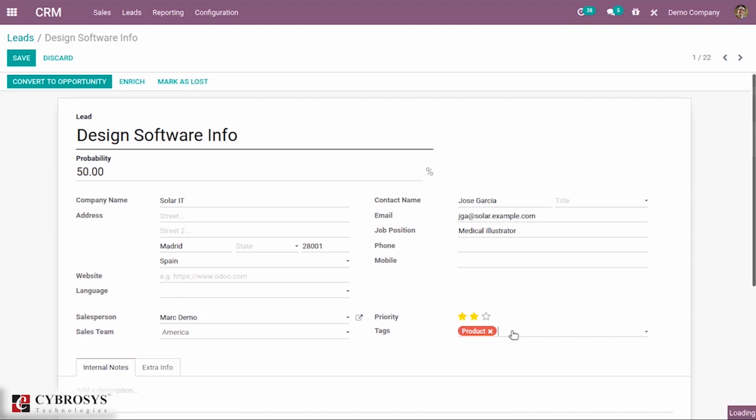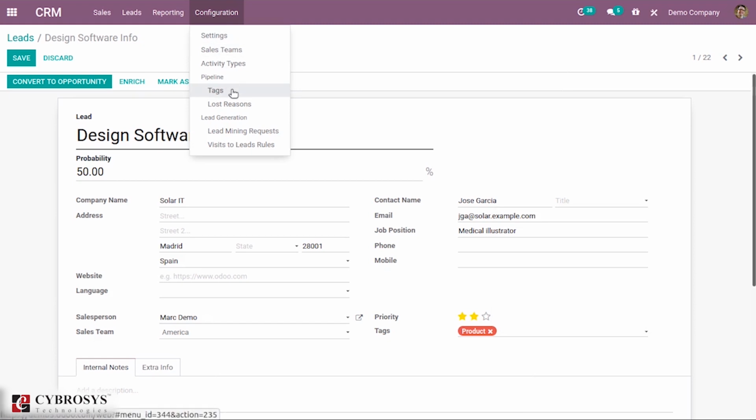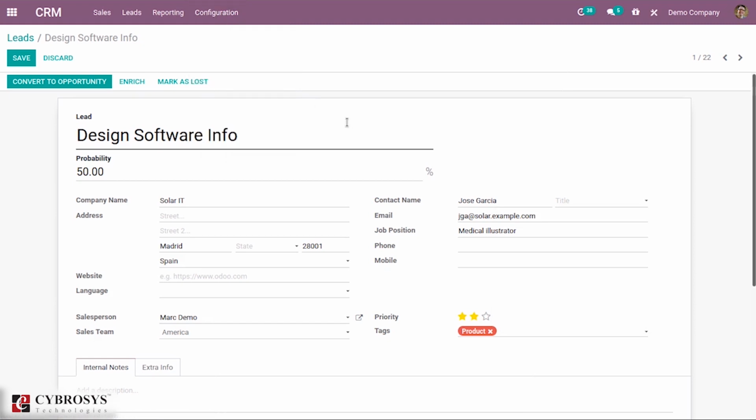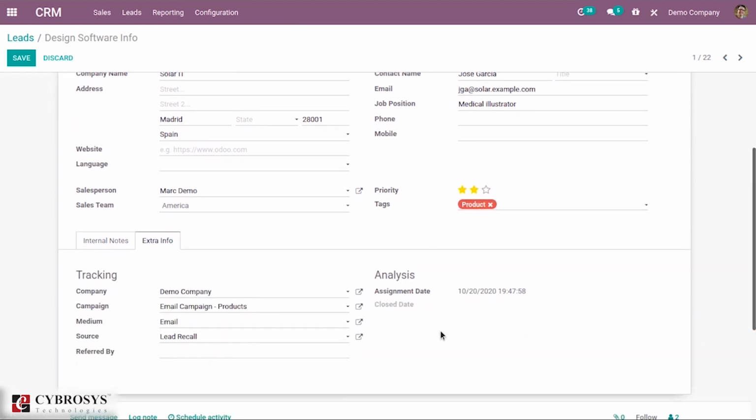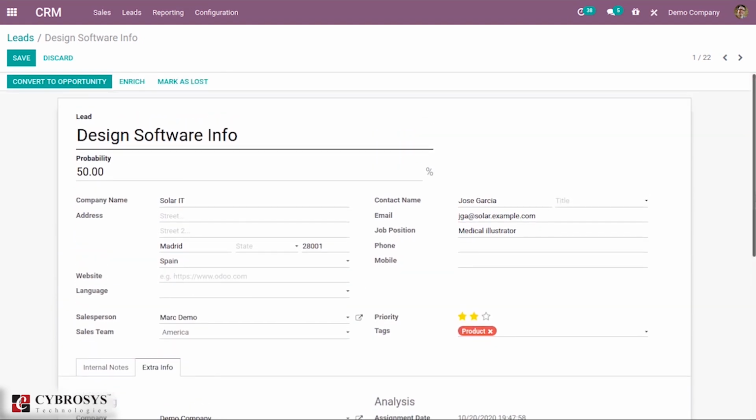You also have the option to create your own tags from the configurations, so that can be created as per our need. Then for extra information, we have the option for mentioning the tracking. Under tracking you can see you have a wide variety of options for campaign, medium, source. Basically the user can provide the source from which they came to know about our company. Details like that we can provide in Odoo CRM while creating the lead itself. So here you can see the form view of the lead.